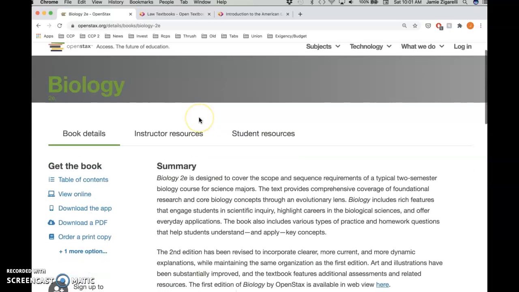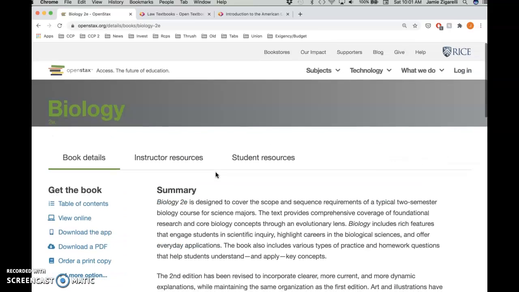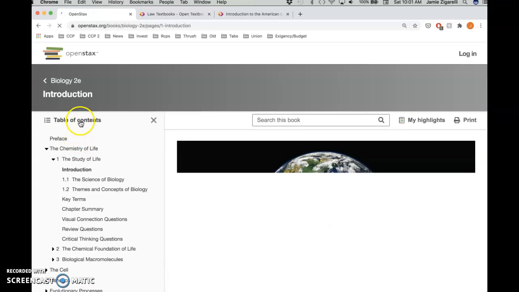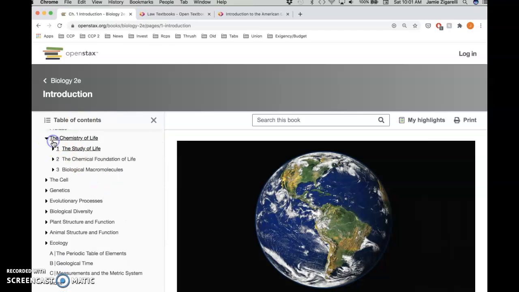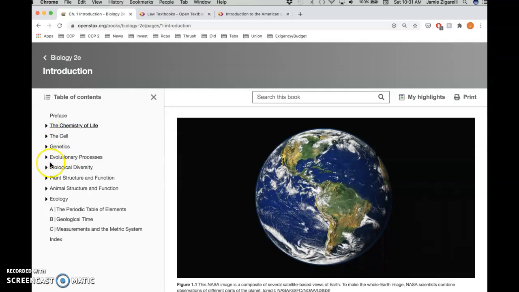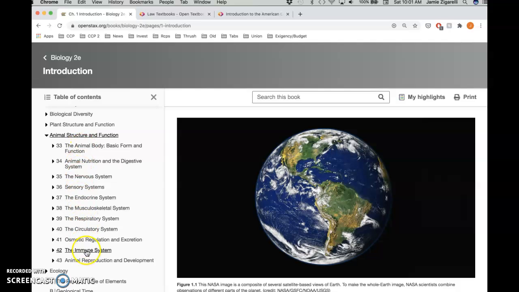When we did viruses, it was from this biology textbook. So you can click view online, and you get the table of contents, right? Let's say I'm interested in animal structure and function. I come here and I have about 10 or 11 chapters just in that section. I only have to choose one chapter. It may be the animal body, basic form and function. It might be the nervous system, whatever it is. I can choose a single chapter.